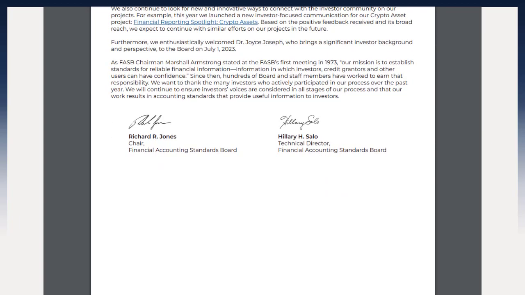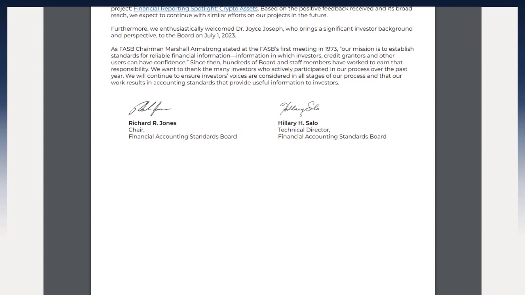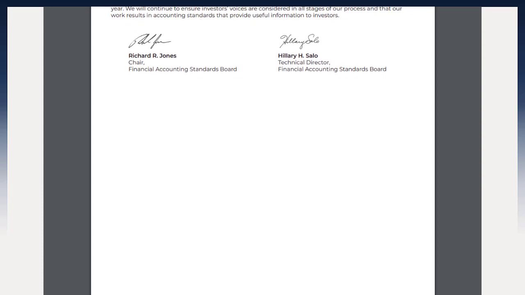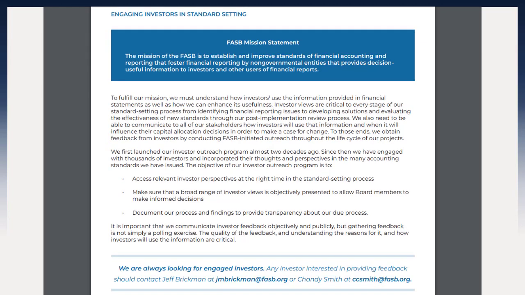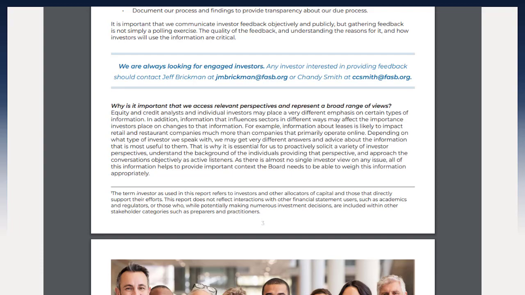This is signed by the chair of the FASB, Rich Jones, and then Hillary Salo, who is our technical director. She's responsible for all the things with respect to the technical side and the staffing. And so they go back over the mission statement. They talk a little bit about how they're fulfilling their mission with respect to investors, and then why it's important.